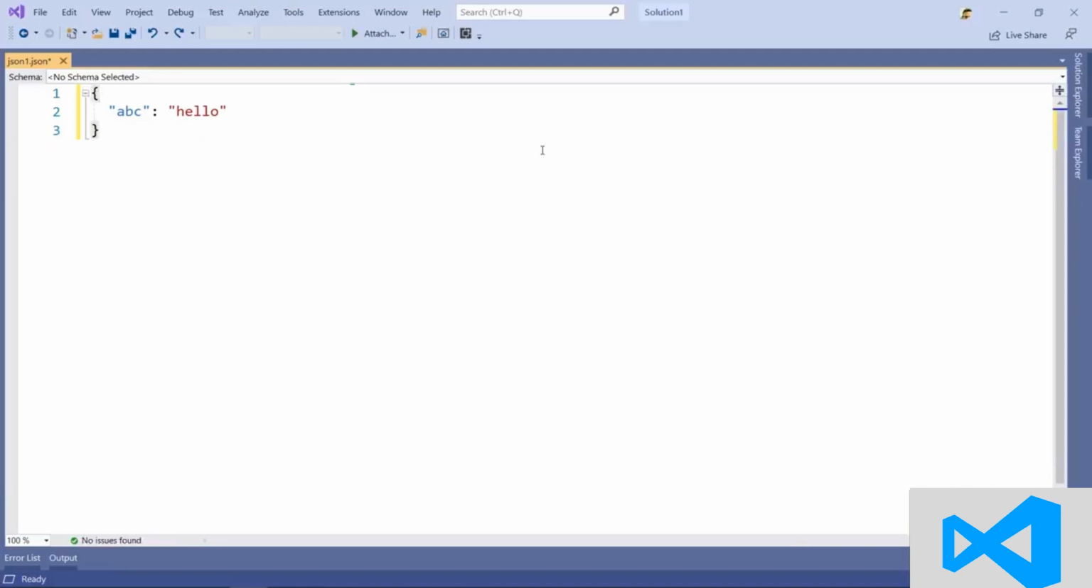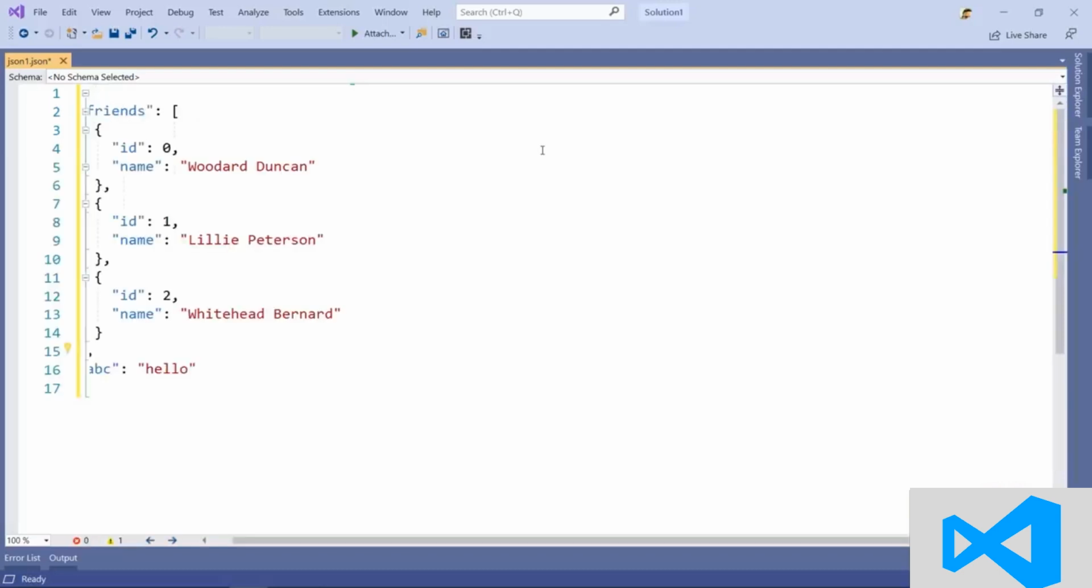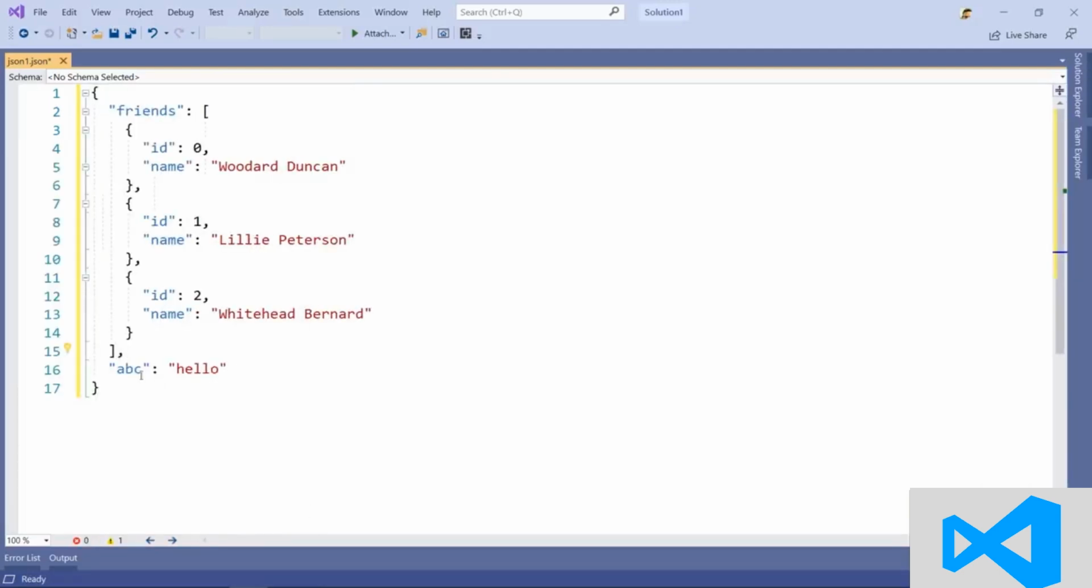I can also paste this on top. So let's paste it right here. And we see the same formatting happening, and now the comma was added to the end of what I pasted in, again, to make the document valid.